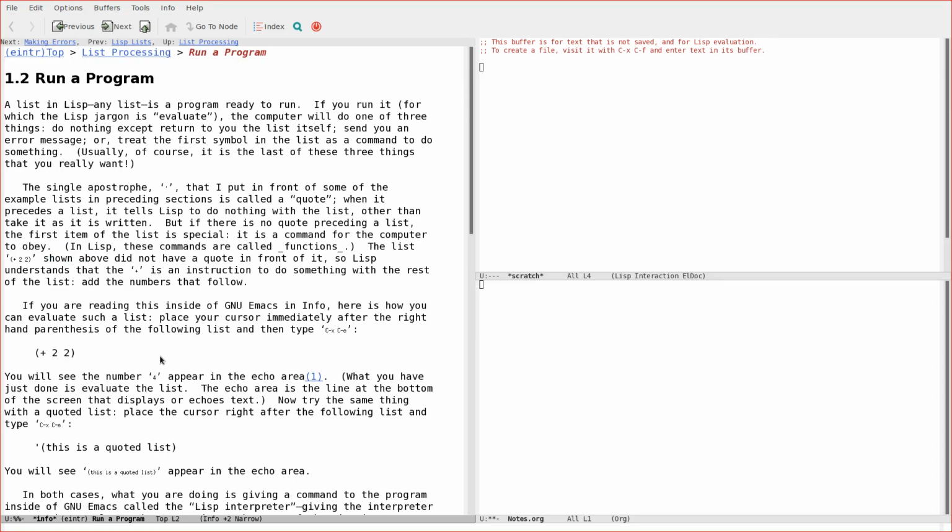Okay. Run a program. A list in Lisp, any Lisp, is a program ready to run. If you run it, for which the Lisp jargon is evaluate, the computer will do one of three things: do nothing, except return to you the list itself, send you an error message, or treat the first symbol in the list as a command to do something. Usually, of course, it is the last of these three things that you really want.